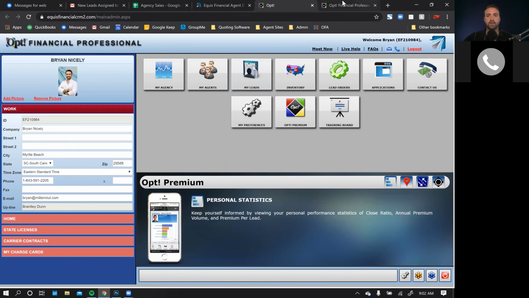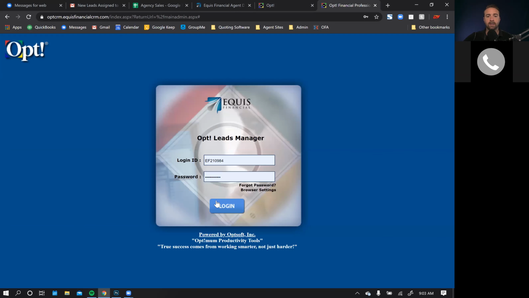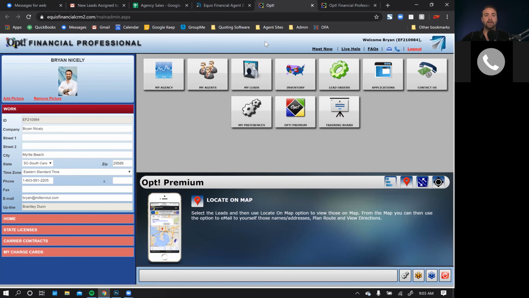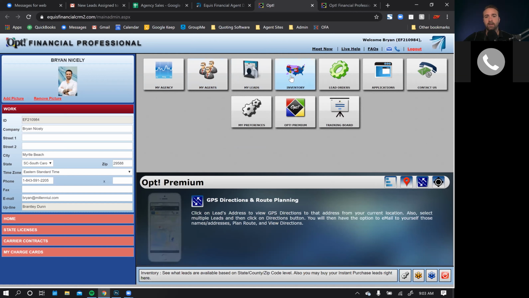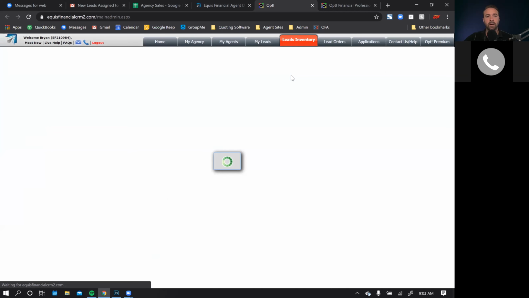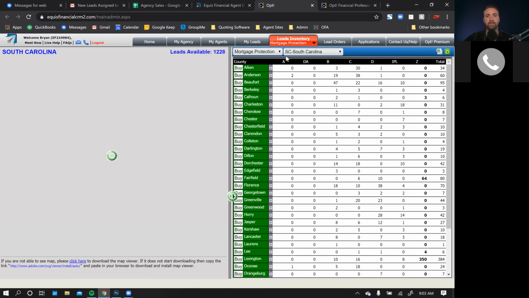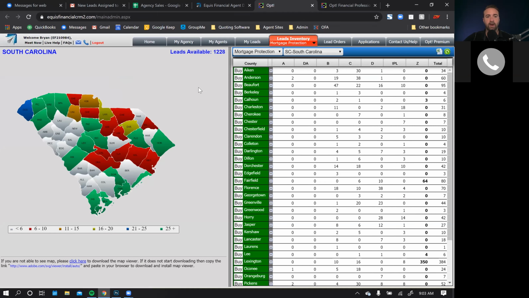You'll put in your password, and your login ID will be your EF number from Equus, and then you'll log in. After you're logged in, this is going to be what the front page looks like. And then from there, it's real simple. You're just going to go to inventory, and what that's going to do is pull up an inventory list of everywhere in the country. It'll have your state selected by default, and it breaks it down by county.